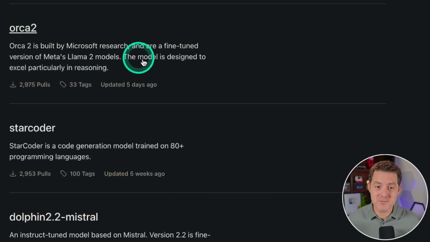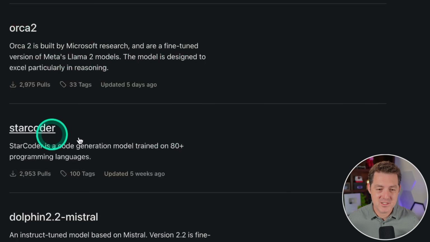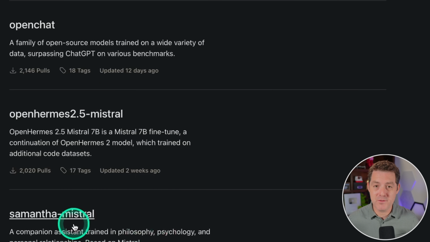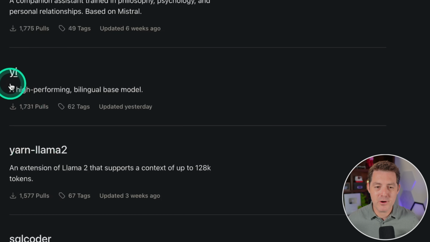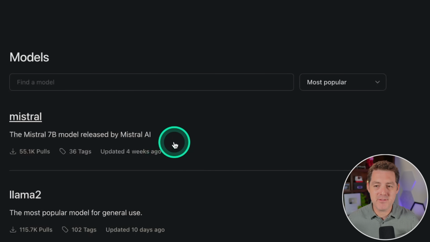Here's Orca 2 from just a few days ago, which again, that's another model that I've been meaning to test. Star Coder, Dolphin 2.2 Mistral, which is definitely the best open source model that I've tested so far, and it's by Eric Hartford. Here's Samantha Mistral if you want to do creative writing. Here's the Yi model, which didn't really perform all that well if you watched my last testing video. SQL Coder if you want to do some SQL writing. And so yeah, it has a bunch of different models that you can use.